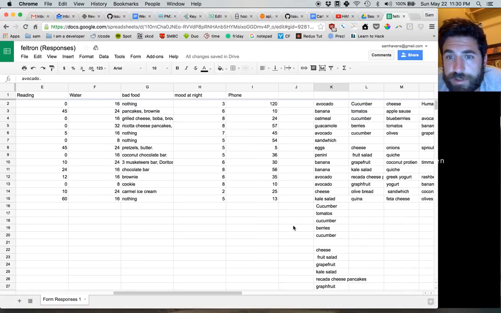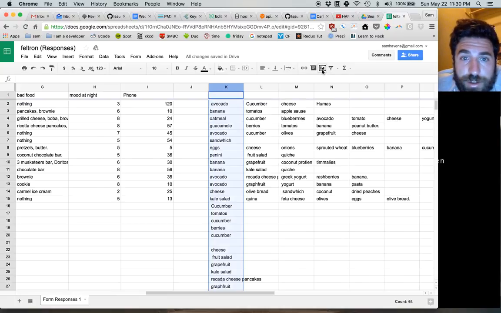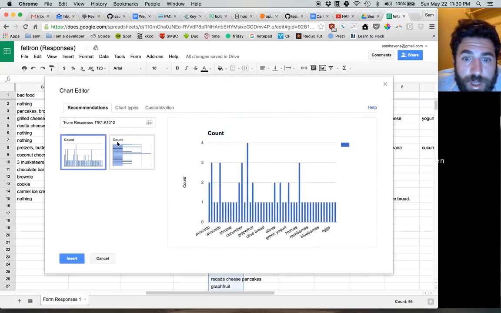Now we've got a bunch of extra stuff. Might have to clean that up later, but we can always now highlight this, insert chart, and ta-da! Now we have a count of everything we've eaten. However, avocado shows up more than once. One time with a space, one time without would be my guess.